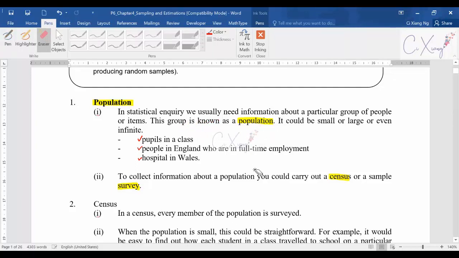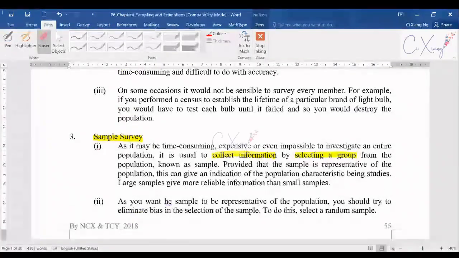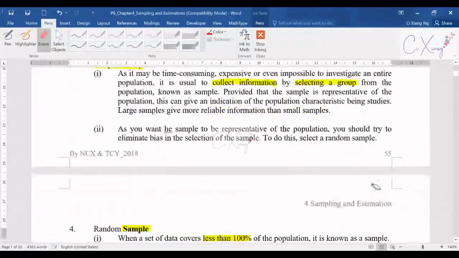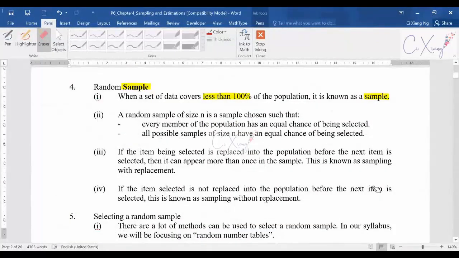Sample means that it covers less than 100% of the population, so we call it a sample. The sample can be large, it can also be small. But if we add a word in front of the sample, if we call it a random sample, it is a bit more complicated, because if you want to get a random sample, you have to make sure that every member in the population has an equal chance of being selected. And also all the possible samples of size n have an equal chance of being selected.